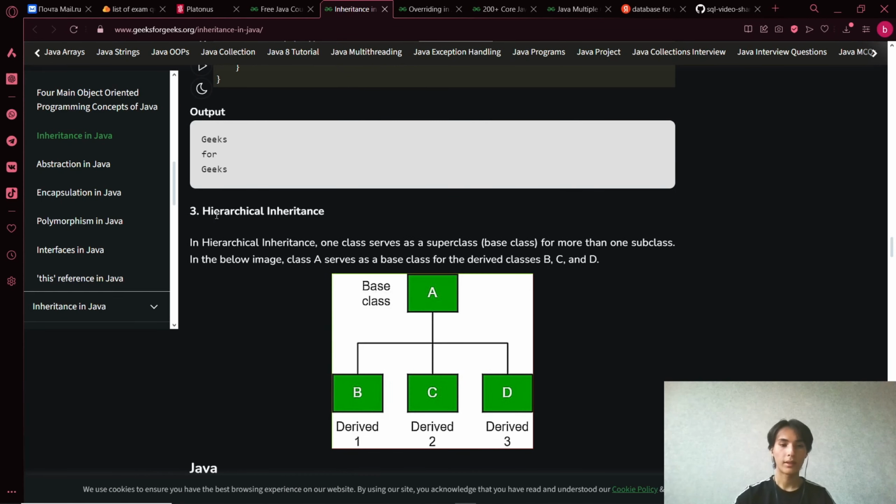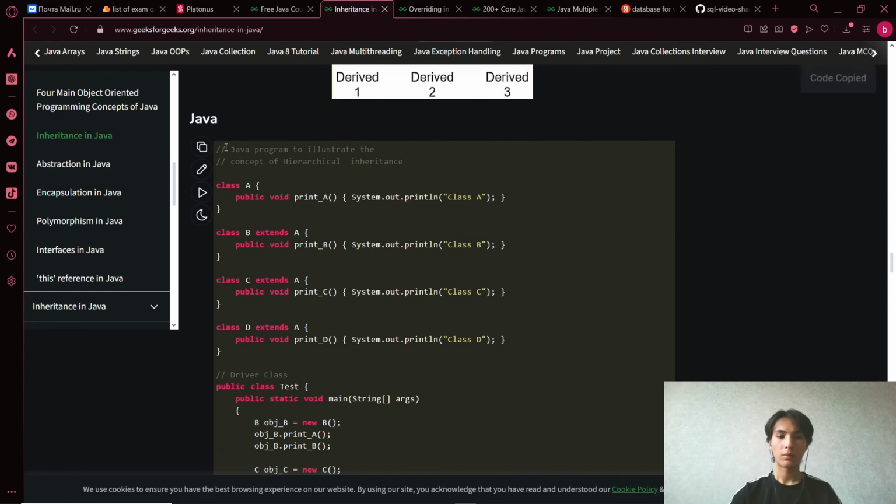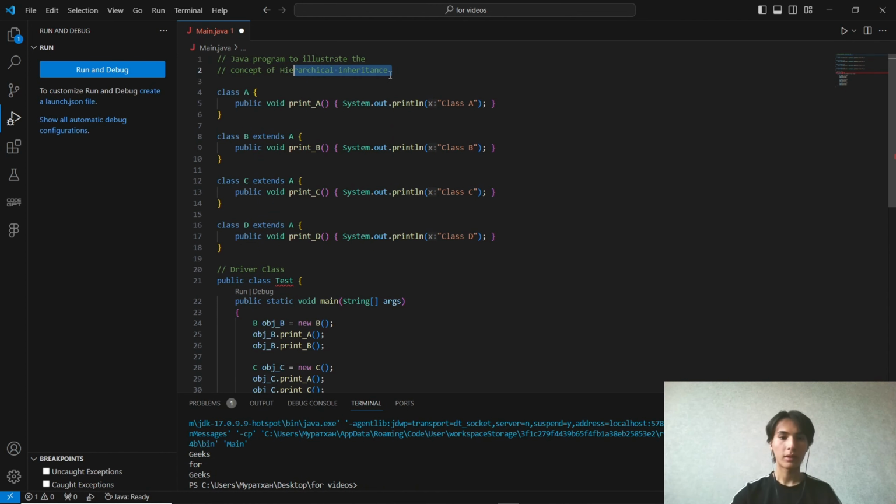So next is hierarchical inheritance. In this inheritance, one class serves as a superclass, A, for more than one subclasses B, C, D. So in this example, I will just copy it and paste it in my text editor.